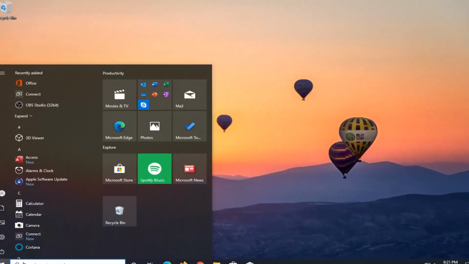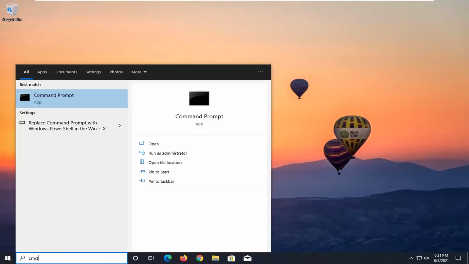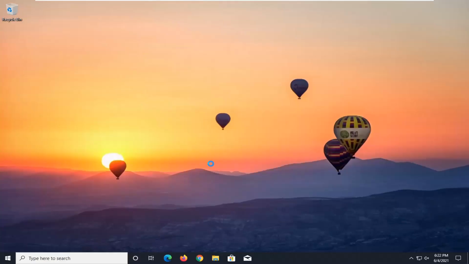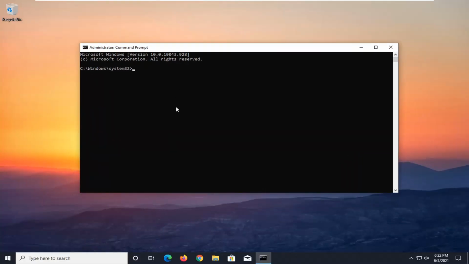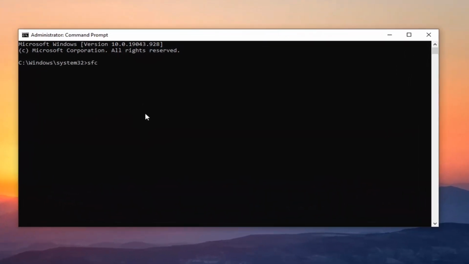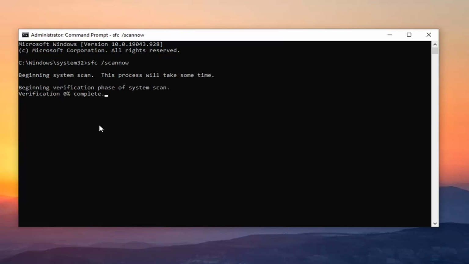Open back up the start menu, type in CMD. Best result should come back with command prompt. Go ahead and right click on that and select Run as Administrator. If you receive a user account control prompt, go ahead and select yes. And now into this elevated command line window, you want to type in SFC followed by a space and then /scannow. Scannow should all be one word attached to that / out front. Hit enter on your keyboard and begin the system scan. This will take some time to run, so please be patient.